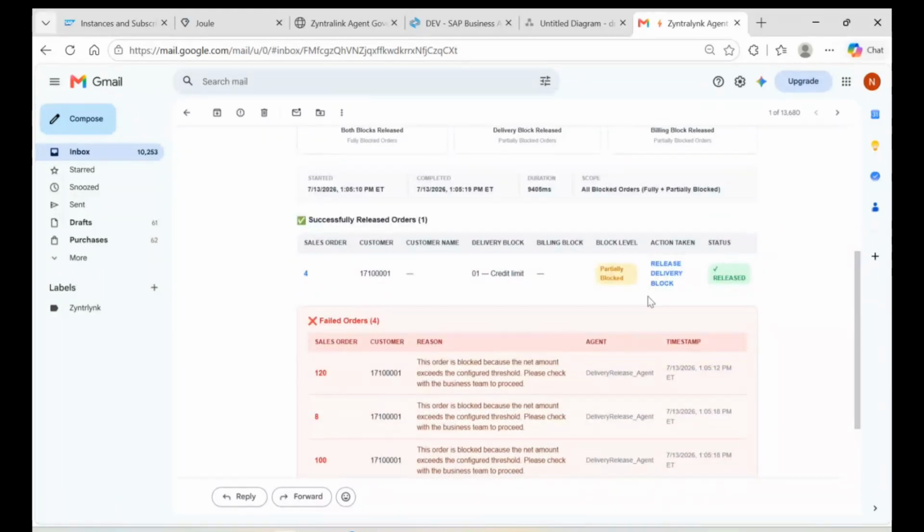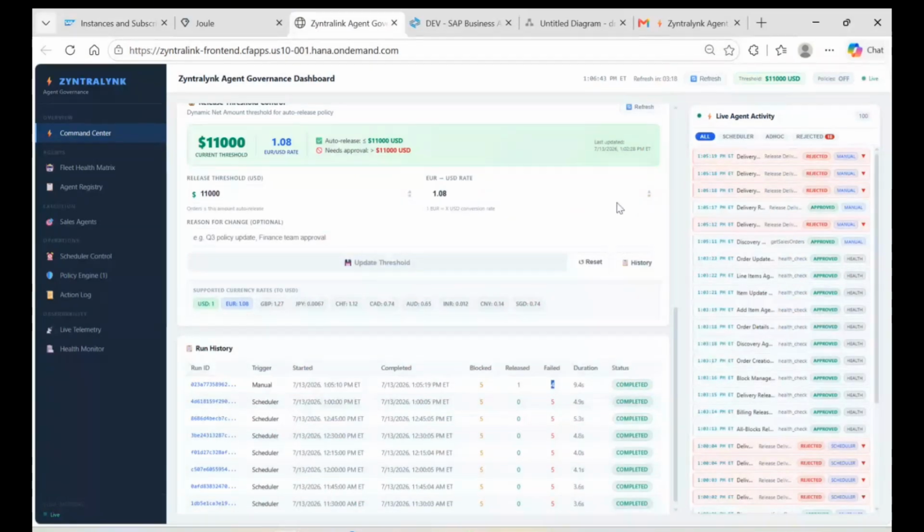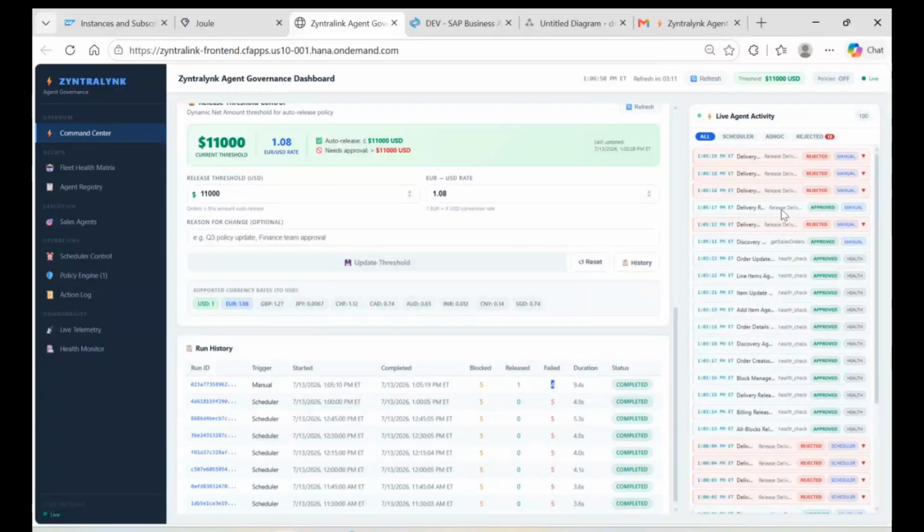Our governance dashboard also includes live telemetry, which shows what the scheduler is doing in scheduled mode. It also shows information for any ad hoc runs you trigger. With live telemetry, if something goes wrong within the system during release, it will show you why it failed. You can check the live telemetry here to see what happened to a particular sales order ID when it was being released autonomously by the agent via the scheduler. This provides more meaningful information and guides the next steps.